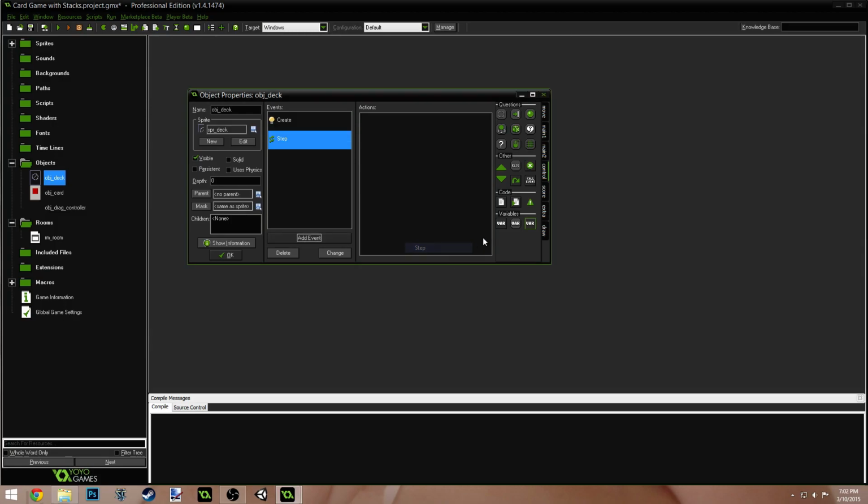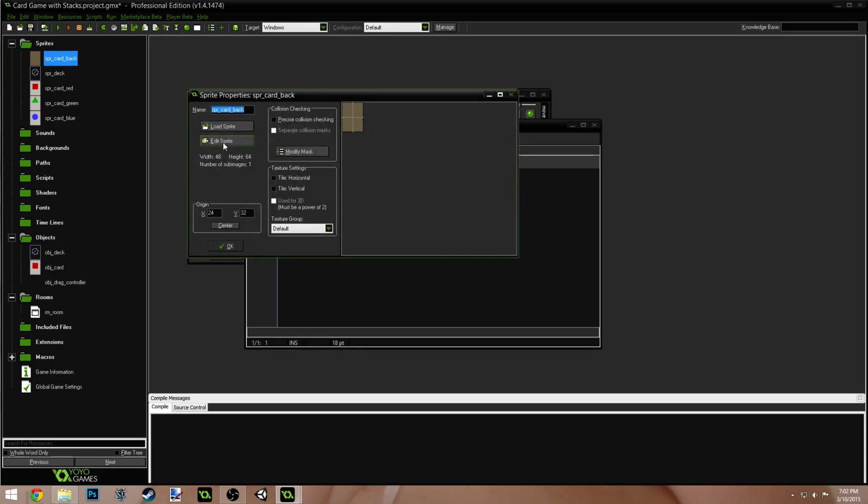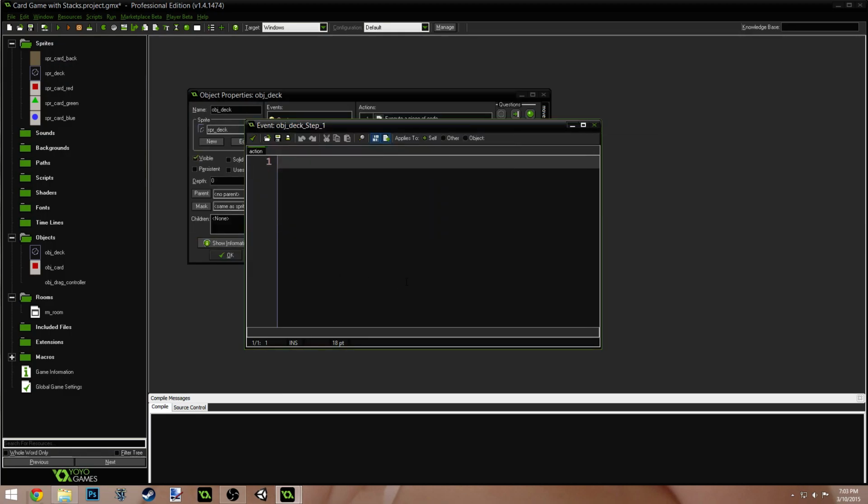Add a step event. What we're going to do is we're going to control the image index. Now you can see in our deck we have, oh, that's the card back. I was like, oh no. In our deck we have 0, 1, 2, 3. We've got up to 3 images, right? Starting at 0 goes all the way to 3. So 4 total images, but the value for each one is different than the total because it starts at 0. So the maximum image index we could have is 3. So we're going to control that.